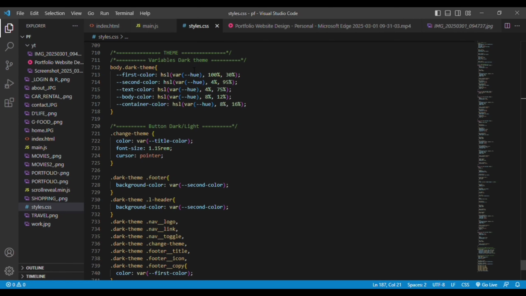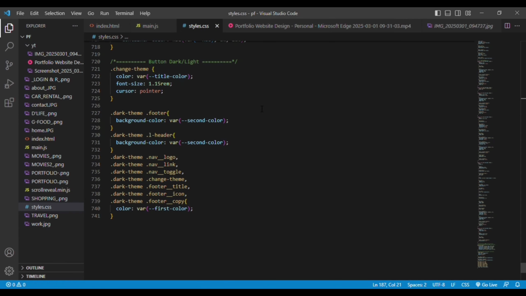First, color values will change. Then second color, text color, body color, container colors will change. And we are also changing some of the sections. You can see for the footer element, we want background color to change, so for that we have given this value. So this is how you mention the values. Dark theme is nothing but the name that we have given.